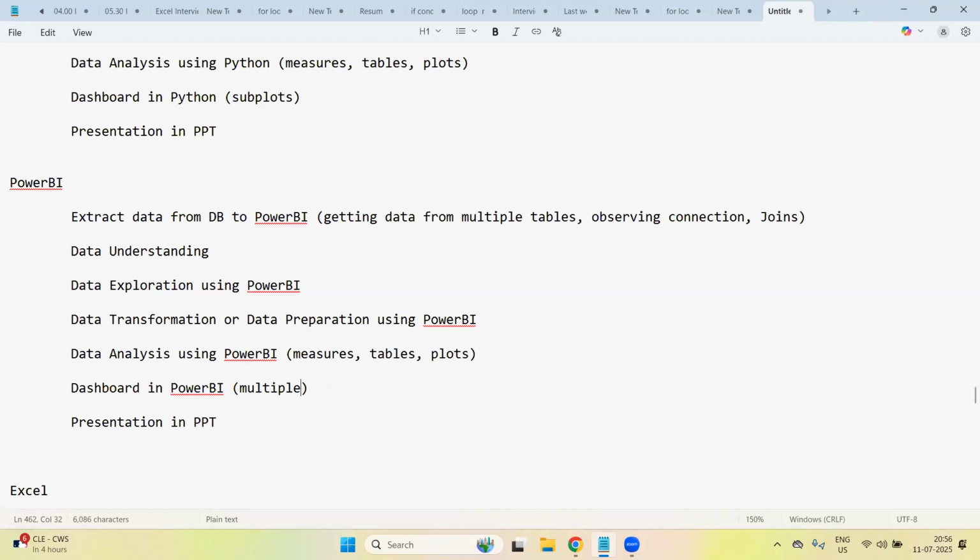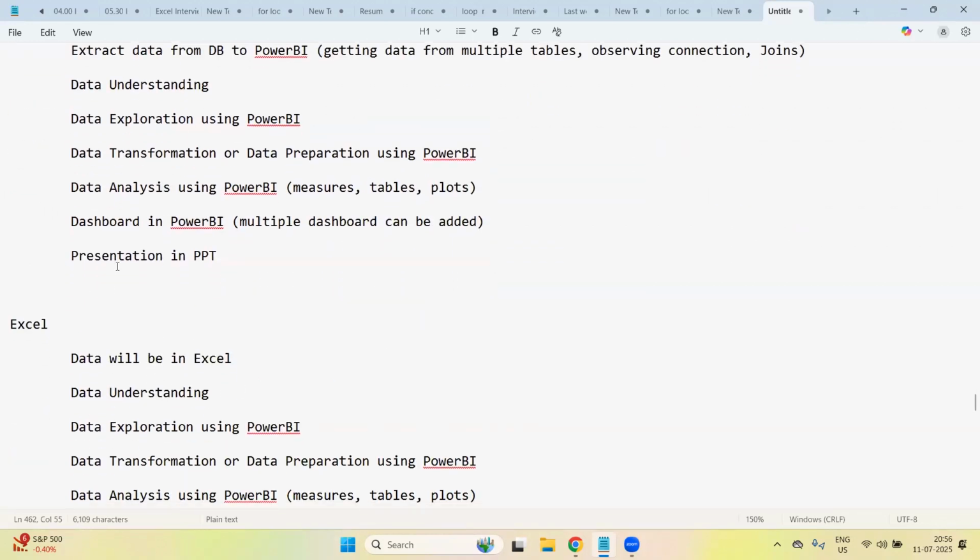If you want to present 25 or 30 plots, in a single dashboard it is not possible. Multiple dashboards can also be created. It is no rule that you will have only a single dashboard. Is the point clear? So multiple dashboards can be created or added. And you are going to do the presentation directly in Power BI only. You are not going to choose PPT here.